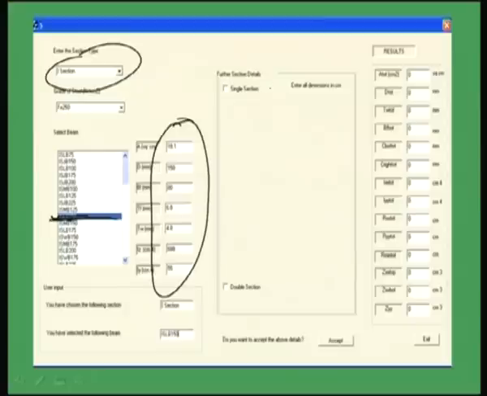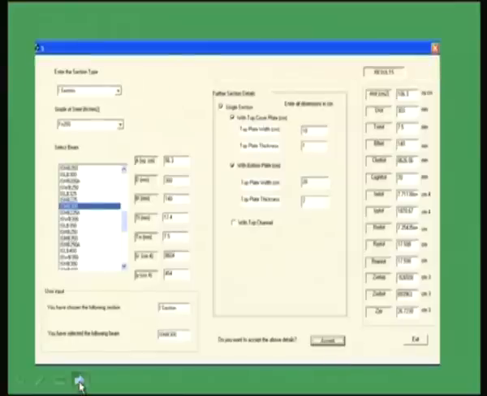Then you have the option whether it is single section or double section, so accordingly you can find out the values. Suppose we are going for double section, then you see it has the option of with top cover plate, with bottom cover plate. So bottom cover plate thickness and width has been given, top cover plate thickness and width has been given, okay.